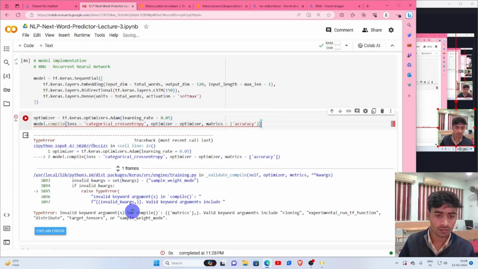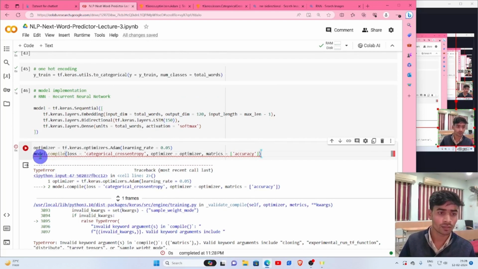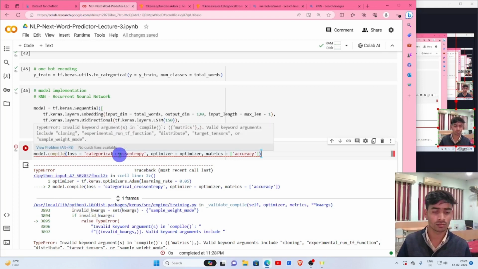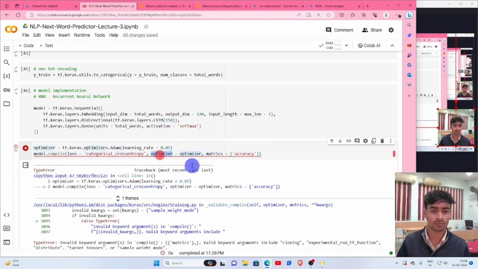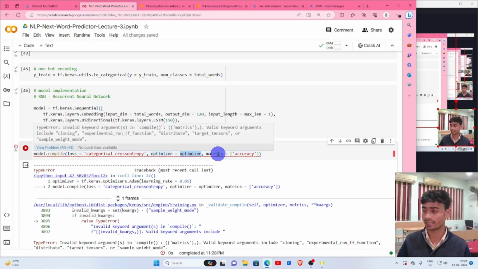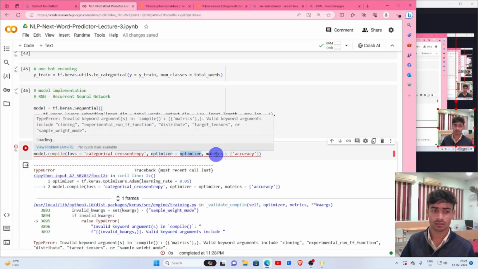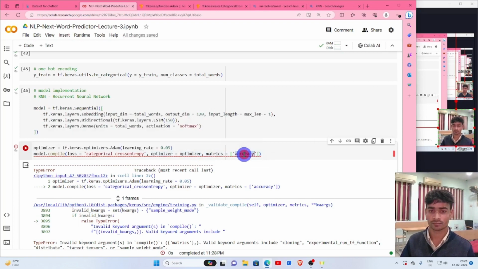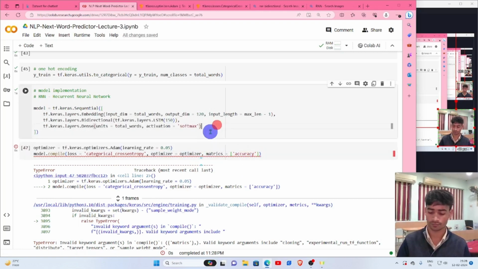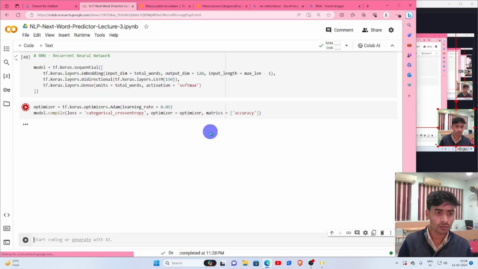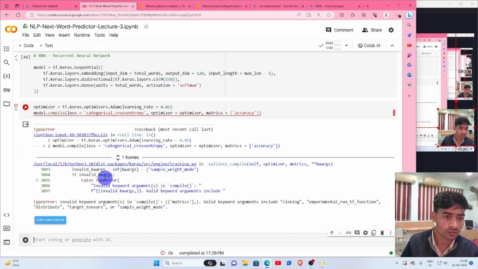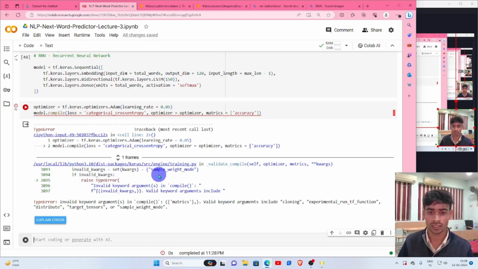Invalid keyword compile. By model.compile, loss equals this one, optimizer, metrics. I think it's fine. Accuracy. What is wrong with this? Valid keyword argument including cloning.